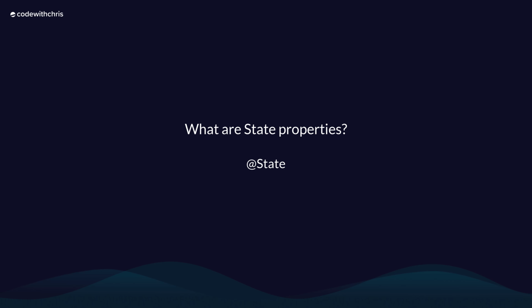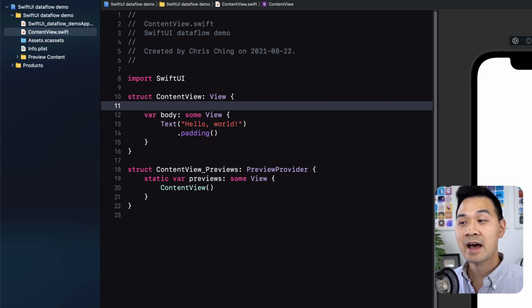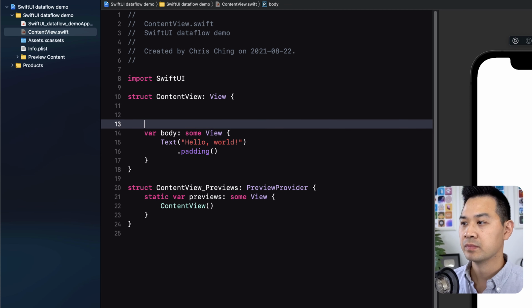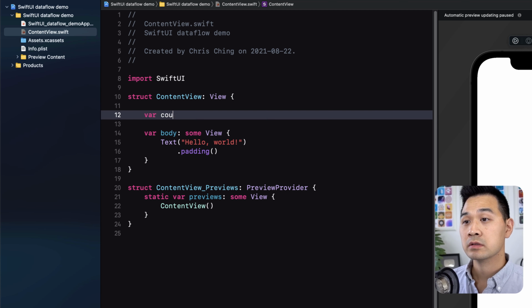So first, let's start out with the simplest unit of data, which is a state property. Here I have a new Xcode project. Let's start by declaring a regular property. So I'm going to declare a property called counter, and it has the value 0 right now. And now I'm going to turn it into a state property by using a property wrapper.